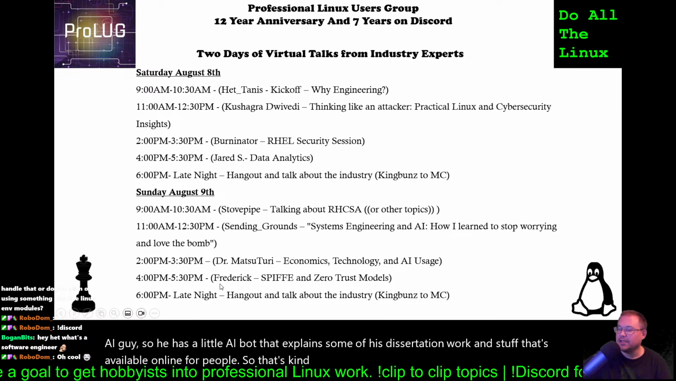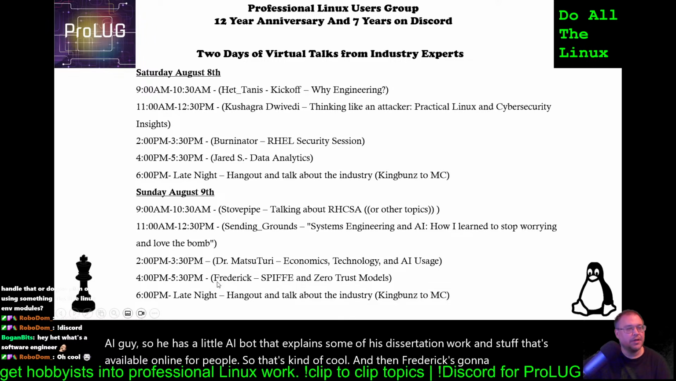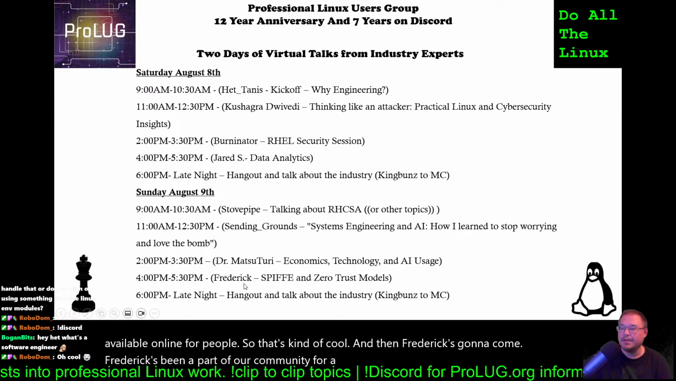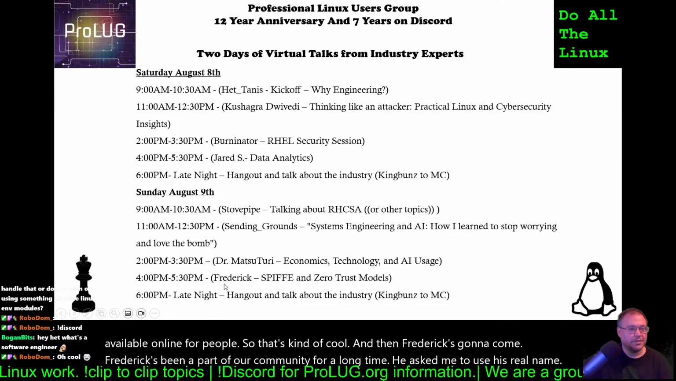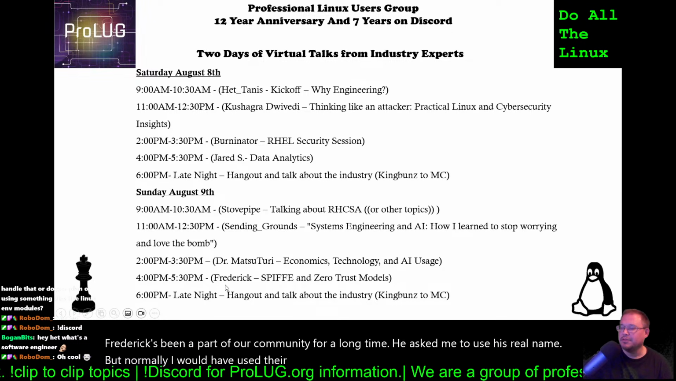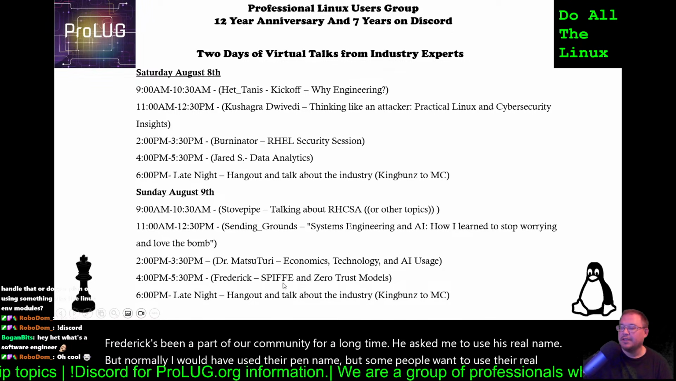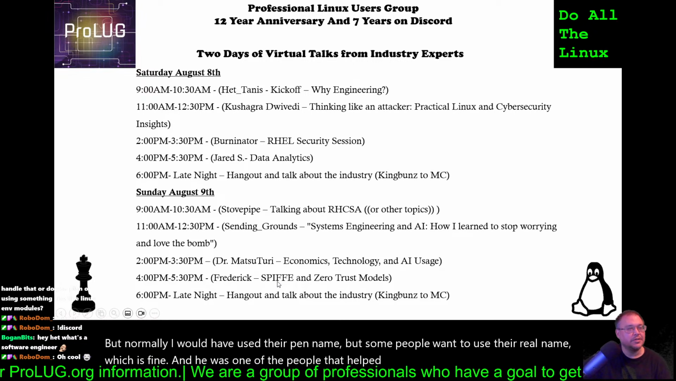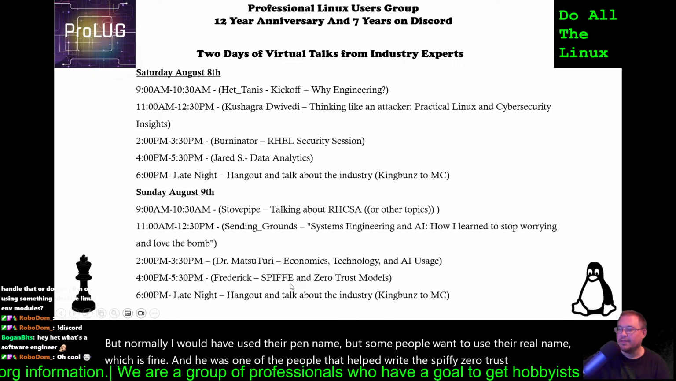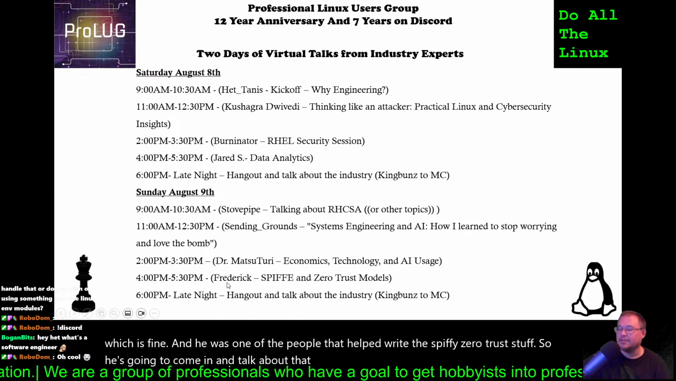And then Frederick's going to come. Frederick's been a part of our community for a long time. He asked me to use his real name. Normally I would have used their pen name, but some people want to use their real name, which is fine. He was one of the people that helped write the SPIFFE Zero Trust stuff, so he's going to come in and talk about that. And he said he really likes giving that talk, so that'll be good.